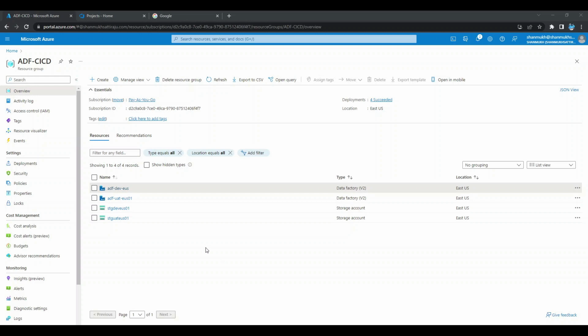We are going to see how to configure CI/CD, continuous integration and continuous deployment, in Azure Data Factory. We are making use of Azure DevOps as our Git repository here. Currently, we have a resource group, which is the ADF CI/CD, and it has two data factories and two storage accounts. One is for dev and one is for UAT.